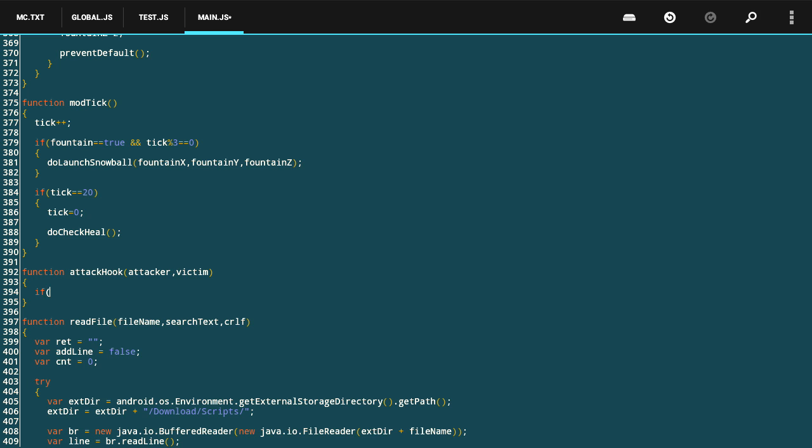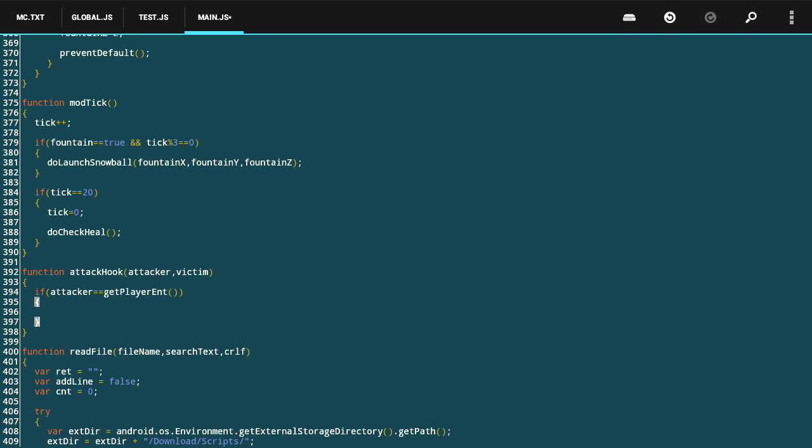So the first thing I'm going to check is to see if the attacker is equal to the player entity. So I will call the getPlayerInt function. If that's true, then I know that it is me, the player, that has attacked another entity. So I want to check that first.